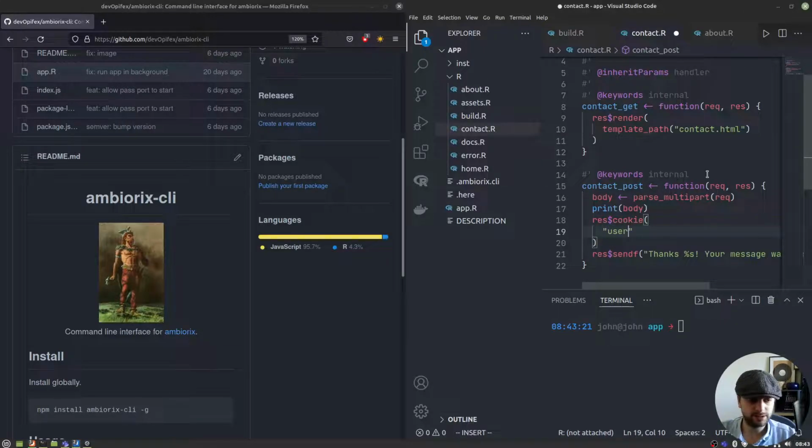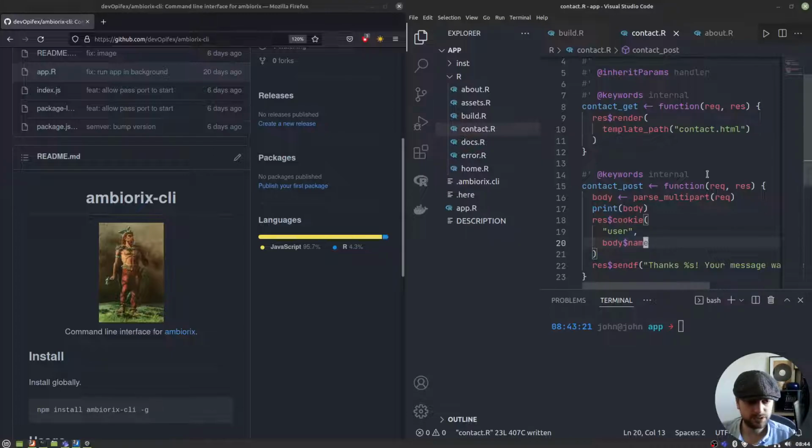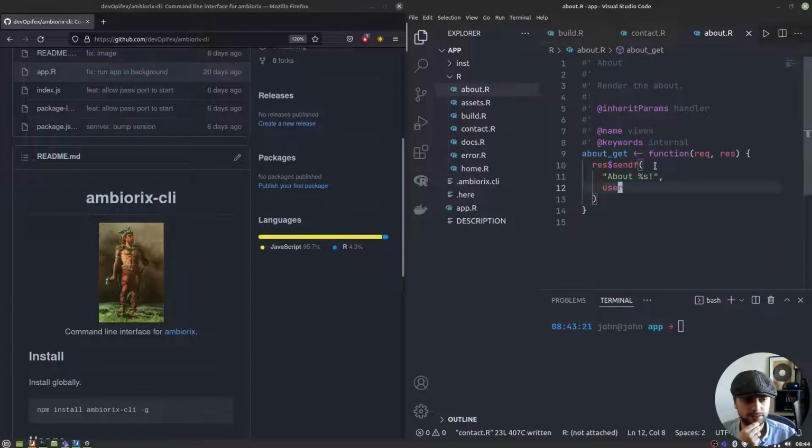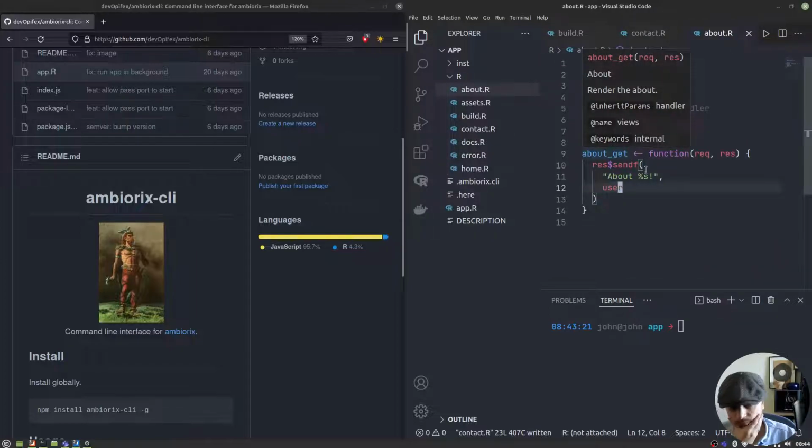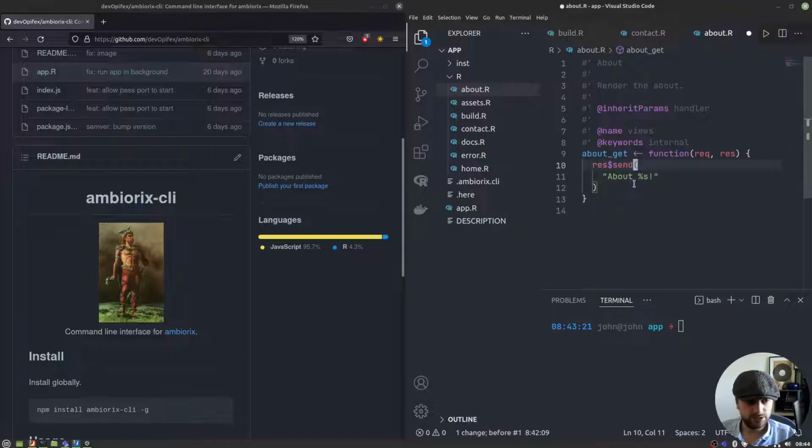I'm just going to give it the name. First argument, the name is just going to be user. And then the value is going to be body name. So that way we should be keeping track of the user. This is going to break what I have in the about page here. So I'm just going to undo this.